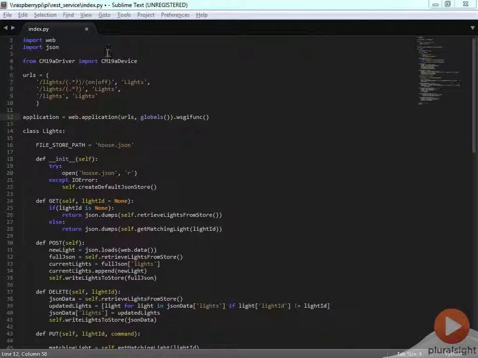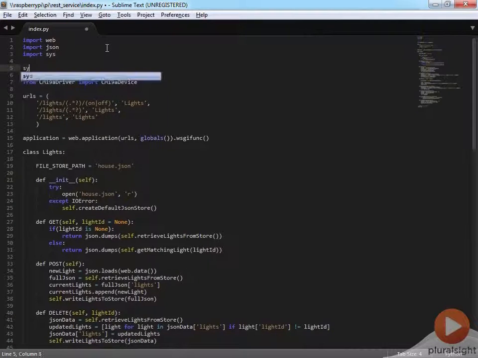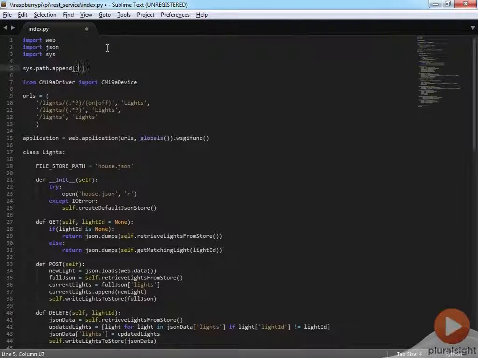Now, I'm also going to need to import the sys library and invoke that to append the path with the var www in order to be able to import the CM19A and other utility files that we're using. And then, of course, I am also going to need to do something other than store this in just the current directory. So I'm going to pick a directory for the file store path, and I'm going to store it in the local directory that all the files are in.